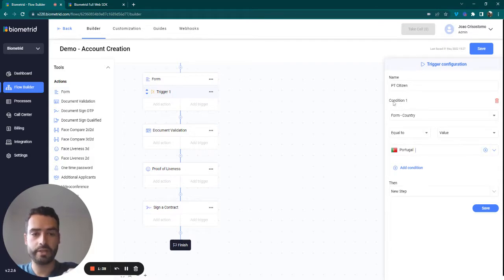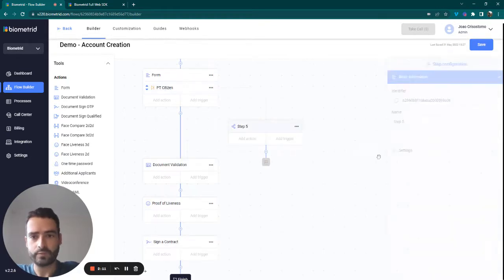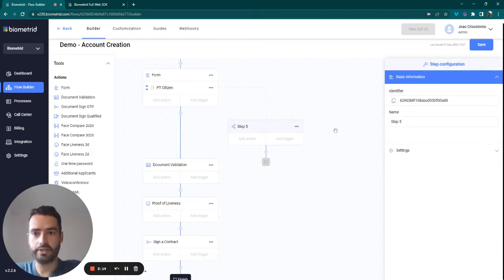So basically the condition that has to be met is that in the form, which is that initial step, there's a question called country, or what's your country or nationality. Then we can change the copy as we want. But basically, if the country value in that form equals Portugal, then something happens, okay? And what we want to happen is a new step. We haven't built yet. So let's save, and it will branch out into the right.